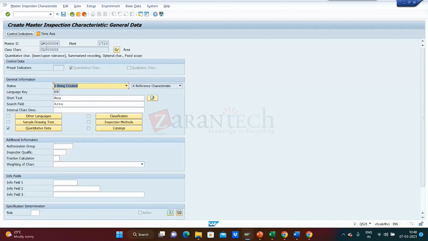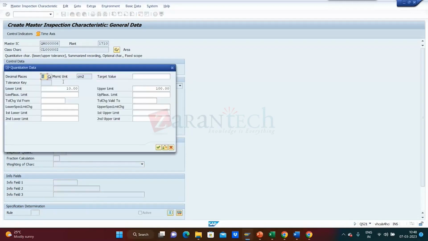Then it went inside. Now it is a quantitative characteristic. So now it is being created. You have to release this characteristic. Now you have area. See here, automatically the quantitative indicator is updated. Unit of measure, everything is frozen now. 10 is the lower limit. 100 is your upper limit.